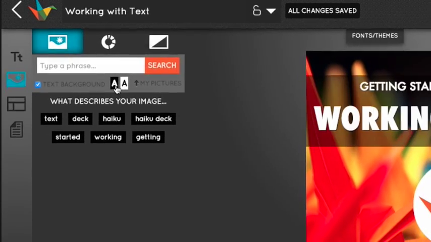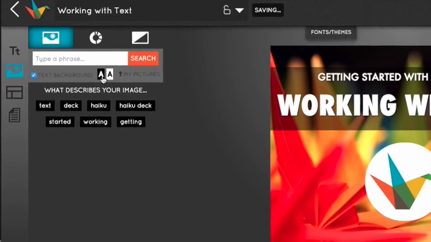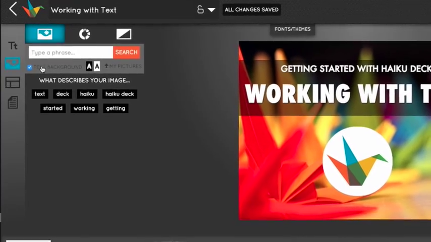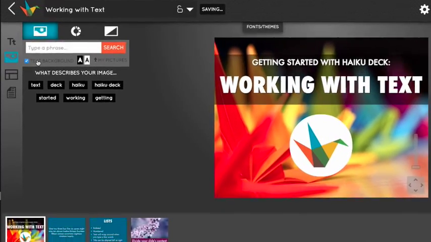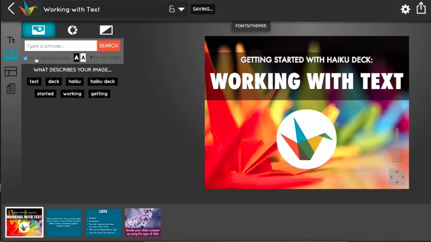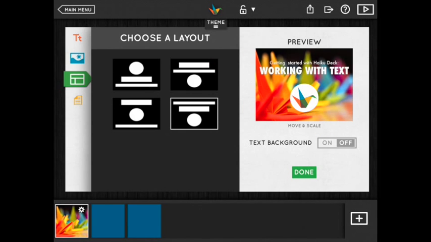The text background, or the semi-transparent band behind your text to set it apart from any photo backgrounds you might choose, can be turned on and off from here as well. You can also toggle it on and off in the Layout tool if you're on the iPad.